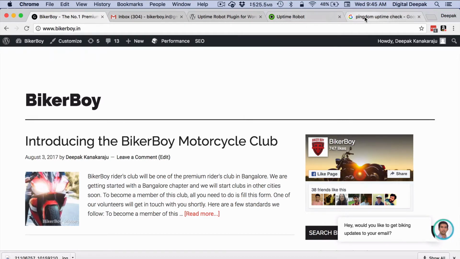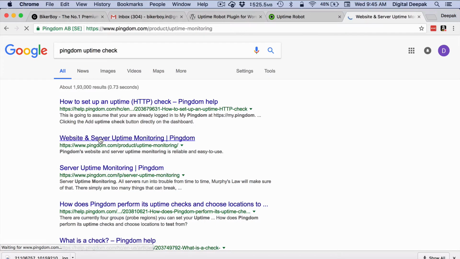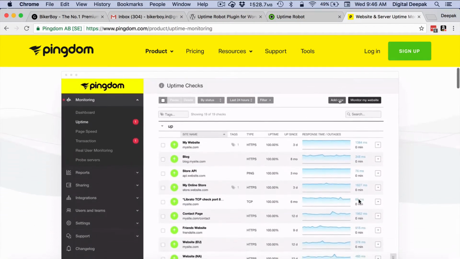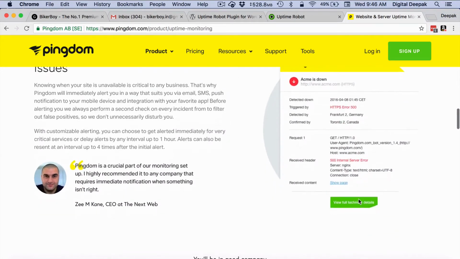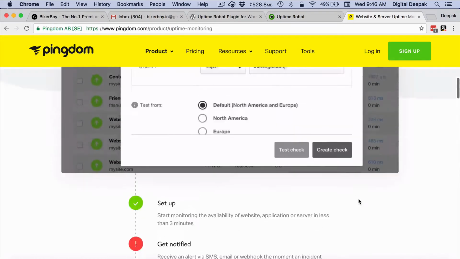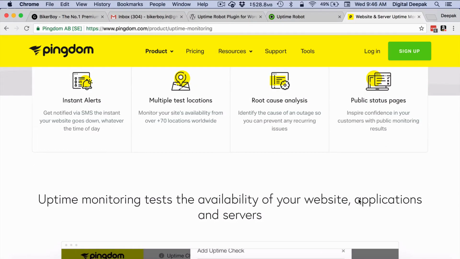One such tool is Pingdom. If you search for something like Pingdom uptime check, you will get a result called website and server uptime monitoring service. These services have a basic service as well as a premium service. In the basic service, you get free monitoring for one website at a particular time interval, maybe every 5 or 10 minutes. The premium version will probably check multiple websites with a faster routine, like every 1 minute.